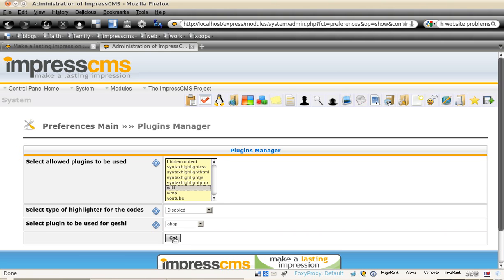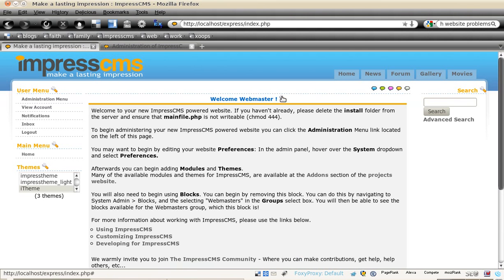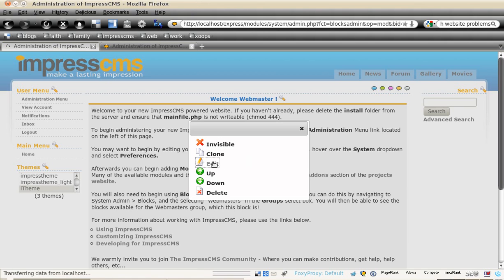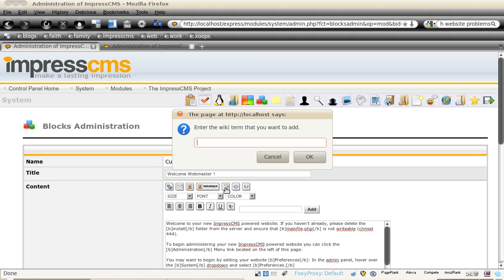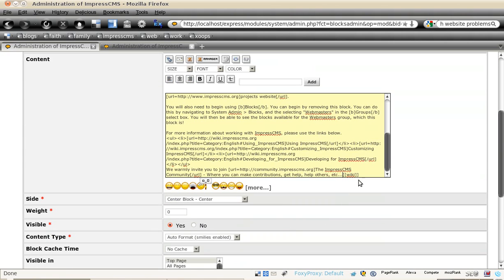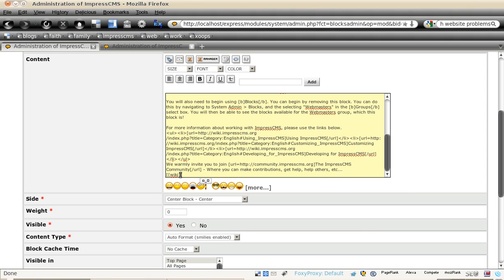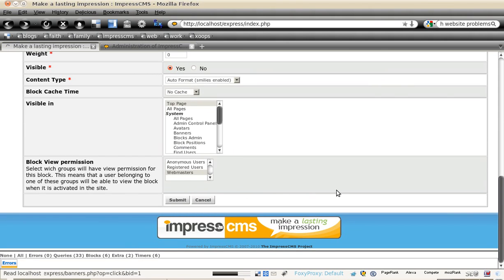Let's just go ahead and activate the Wiki plugin and see what happens in our editor when we do that. You'll see now we've got a new button up here, and when we click on it, it says enter the wiki term you want to add. You can do that and it will create a link for you. So if we do wiki, we'll see down here it has this form of two brackets enclosing the word that I typed in and double brackets on the outside of it. So we're going to cancel out of there.